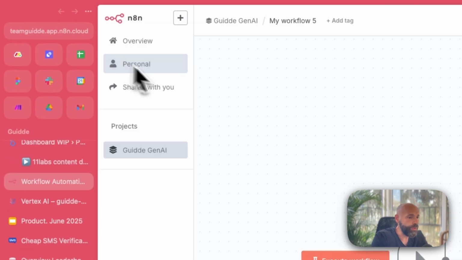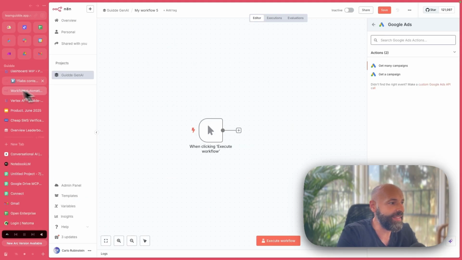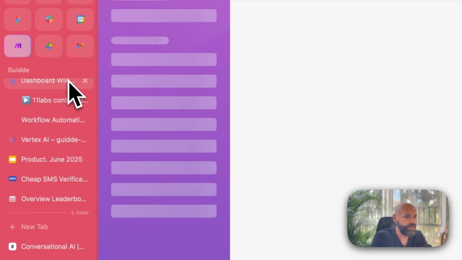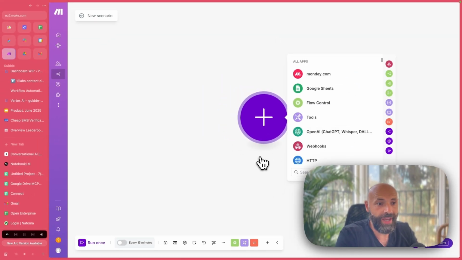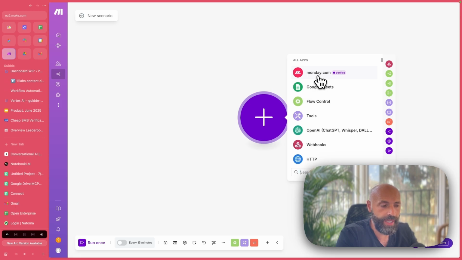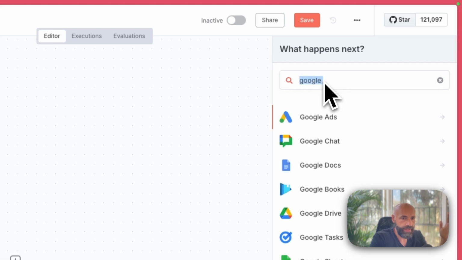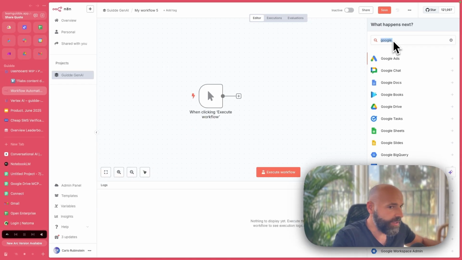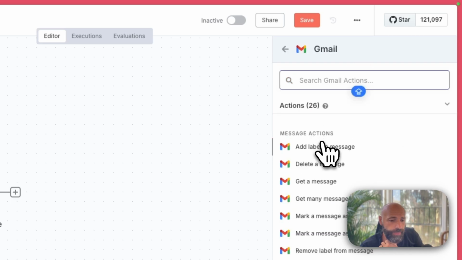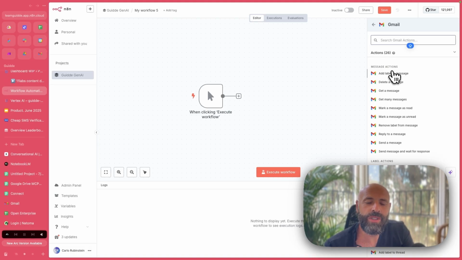Originally, we wanted to create, let's say, an N8N or a make.com workflow. With make.com, we have all of these scenarios here. We can connect it to Monday, and I'll show you it's exactly the same on N8N. Let's be very specific. All right, Gmail. Now we're getting to understand the difference between MCP and tools that you build on Make or N8N. When you build a tool on Make or N8N, you need to choose either to add a label to a message or get many messages.